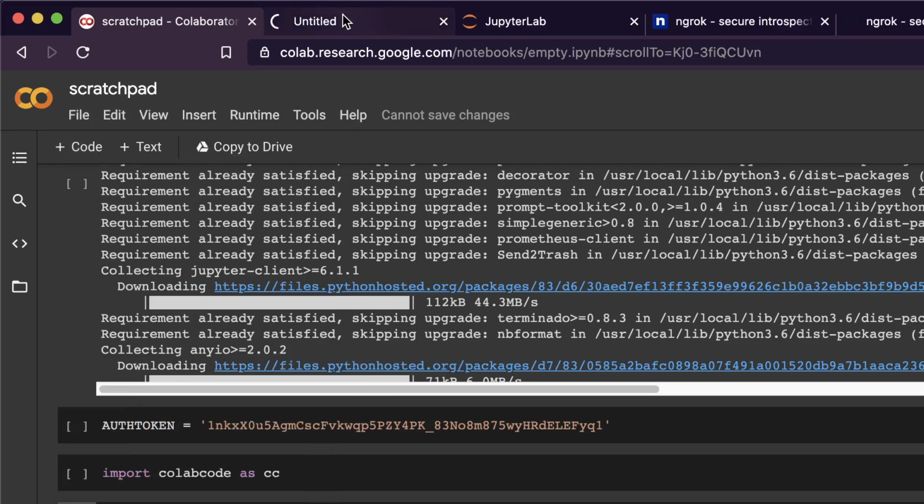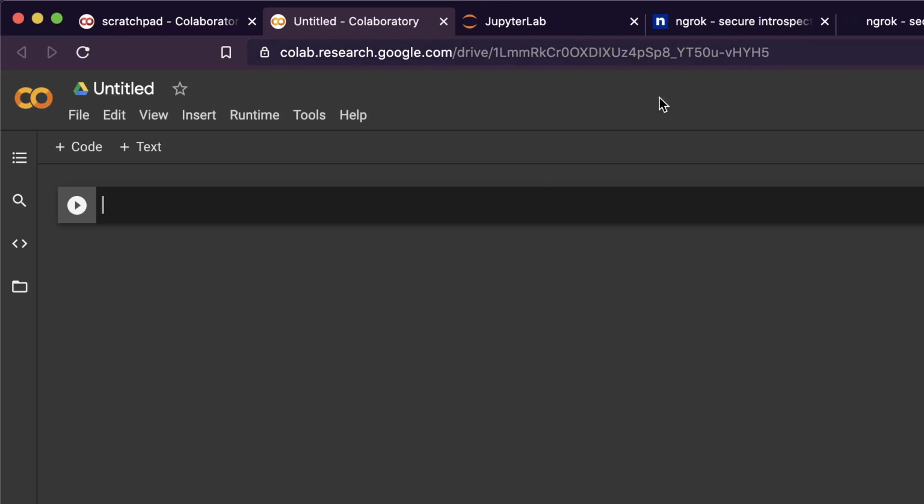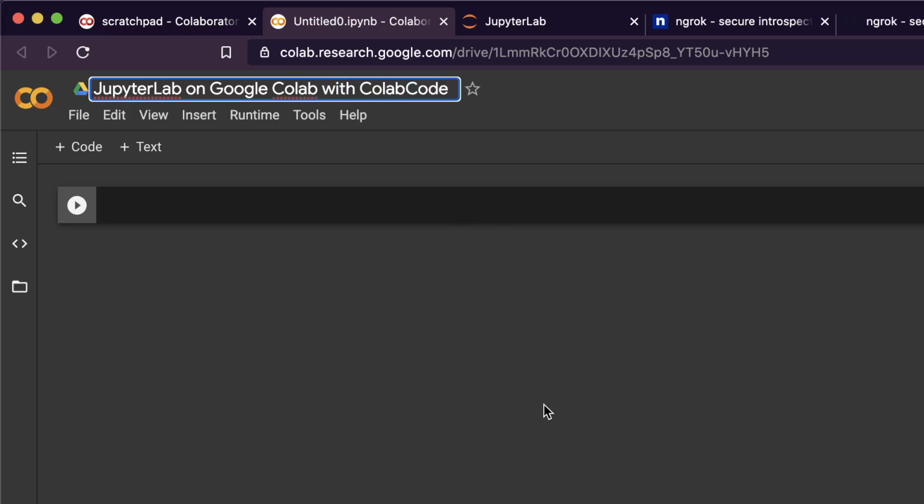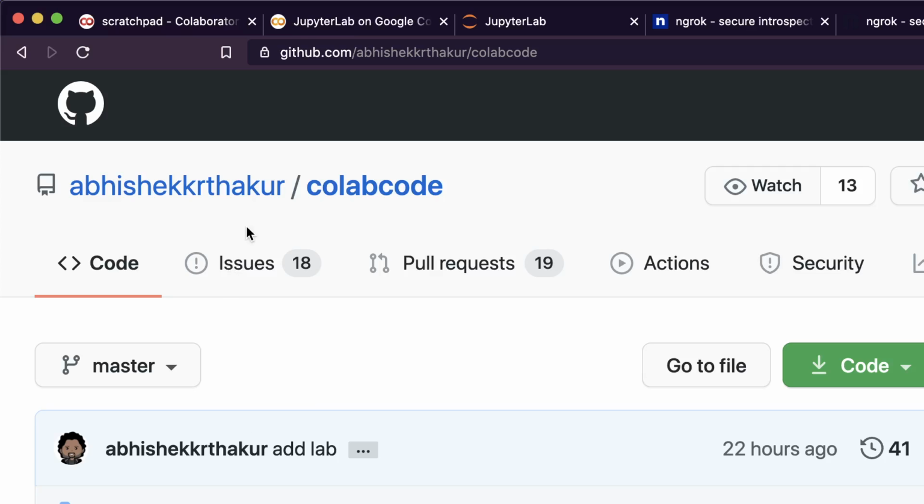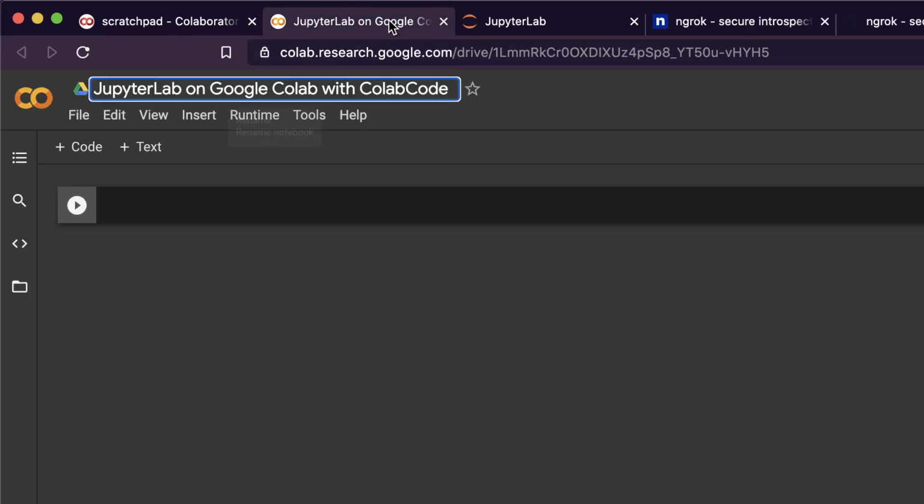So let me create a new notebook. The way you can create a new notebook is you can just type colab.new, and you will get a new notebook. While the notebook is getting loaded, the notebook is loaded. So I'm going to title this notebook JupyterLab on Google Colab with ColabCode. Once again, thanks to the developer Abhishek Thakur for making this library and continuously updating it. We recently had a video where we demonstrated how you could deploy your machine learning model using FastAPI and ColabCode. Please check it out if you have not.